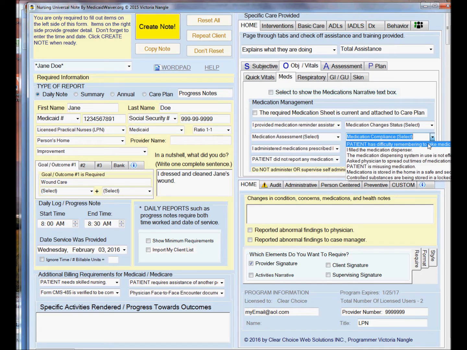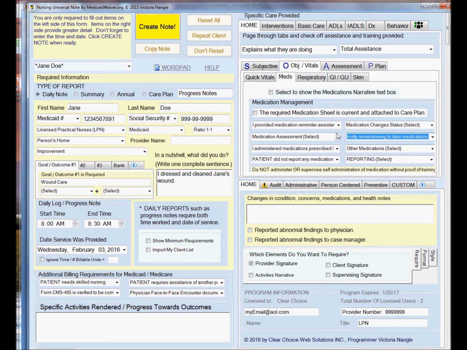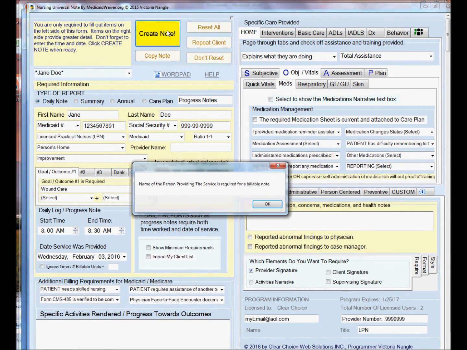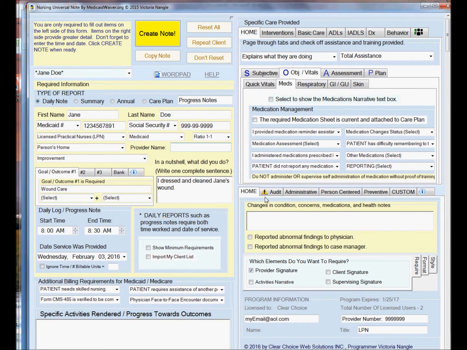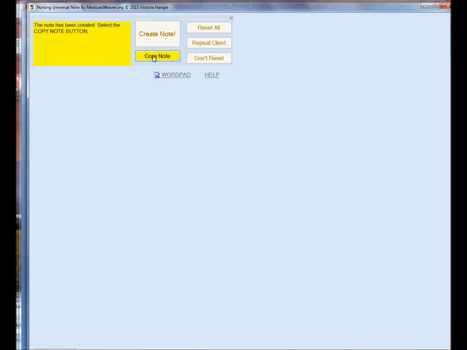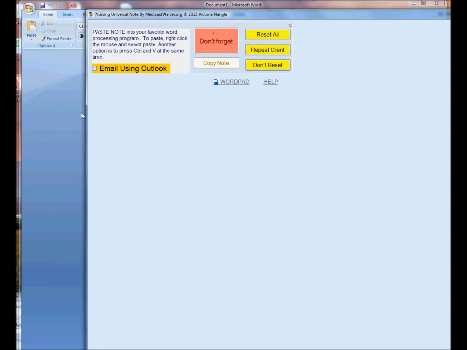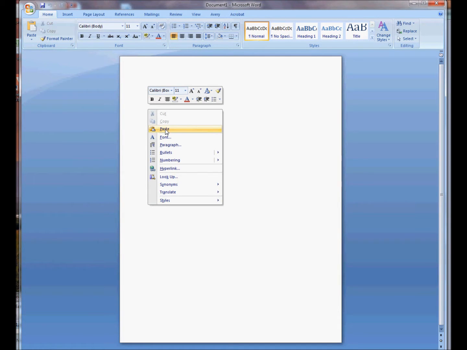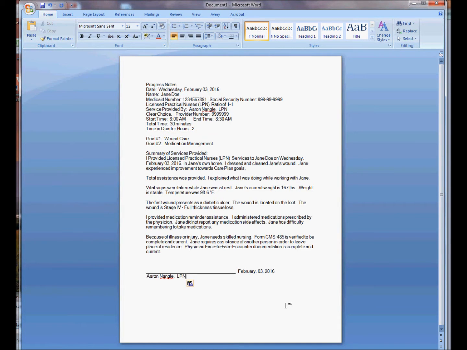Then at this point, you're ready to create the note when you're finished with that section. Now the program just alerted me that I forgot to write my name. The note is not billable and not complete without the nurse's name. Next, you're going to copy the note, save it to your clipboard. Now remember to open up a Word document and paste the note into the program. At that point, you're done. It's that simple to create a note.